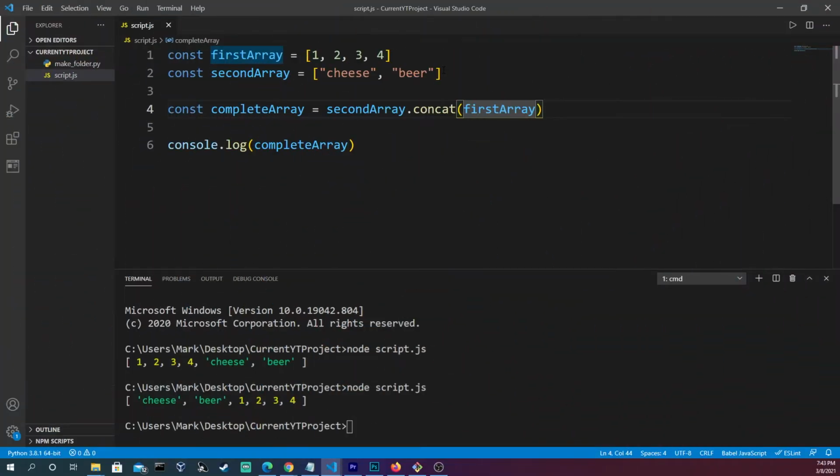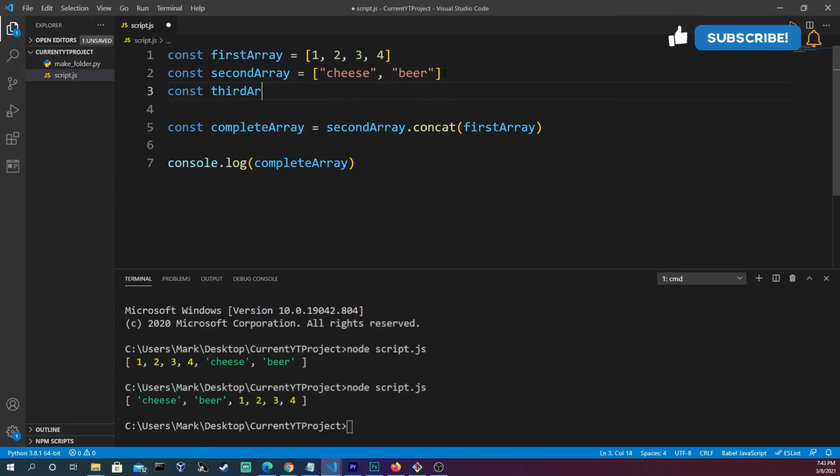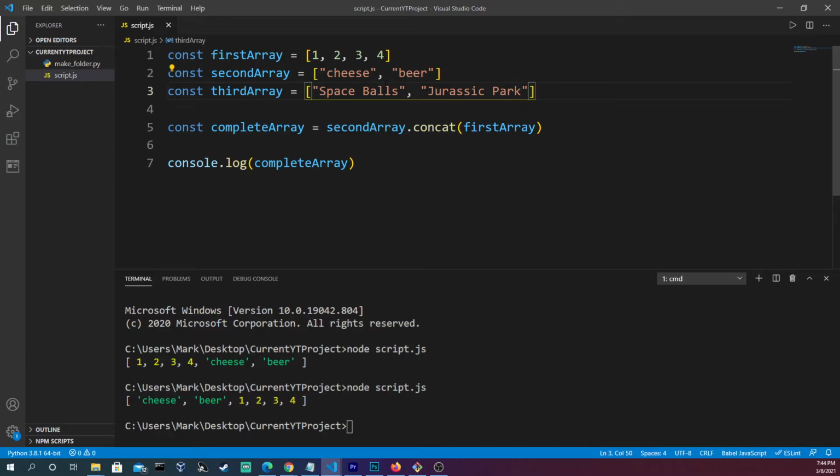So in this section, we're going to be looking at how to do more than one array. And this is going to be very, very easy to do. Let's go ahead and make a third array here. So I have a third array here, Spaceballs and Jurassic Park, two movies I enjoy. You may not have heard of Spaceballs, but I highly, highly suggest you go and watch it.